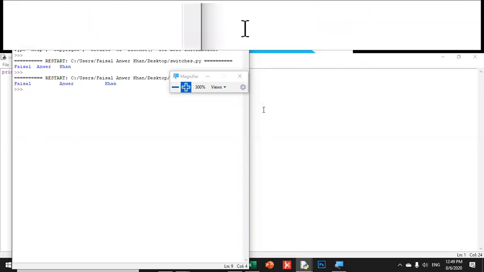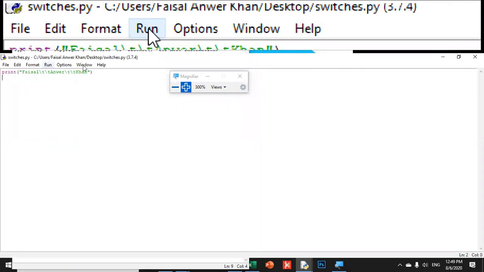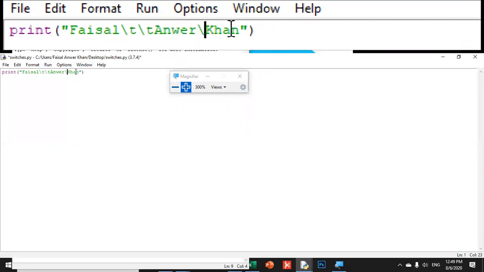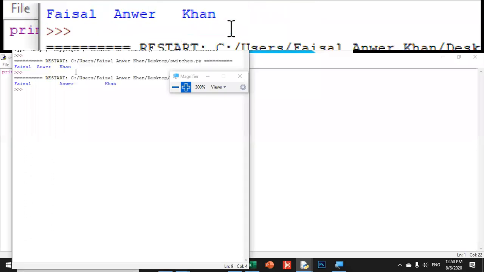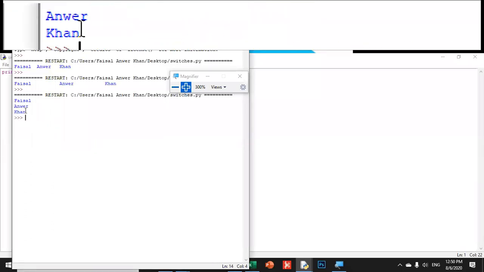Now we are going for backslash N. I remove backslash T and type backslash N between Faisal and Anwar, and backslash N between Anwar and Khan. Control S and then F5. Now you can see on your screen that Faisal Anwar Khan is generated as output in three different lines. Faisal is in the first line, then backslash N means the line is changed, then Anwar is printed, then again backslash N, it means the line is changed again, and then Khan.